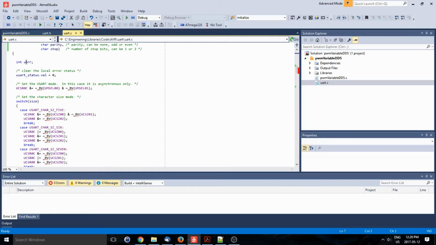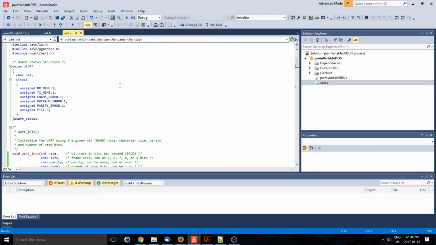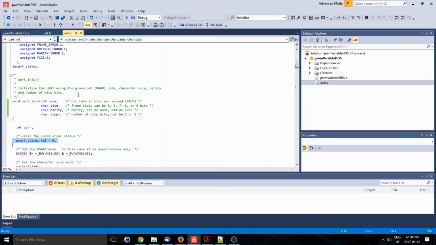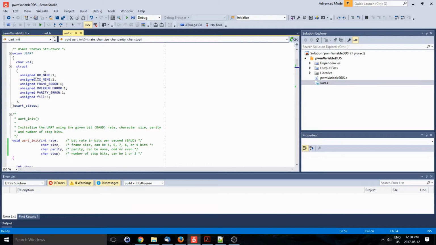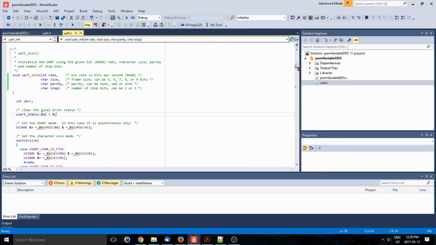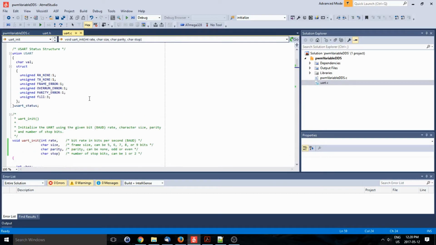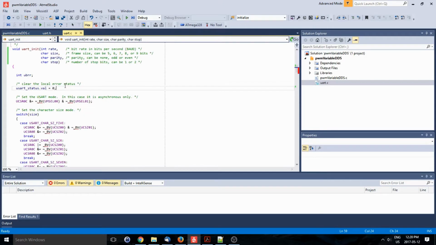So I've declared a temporary register here, and the first thing I do is clear our status right here, USART status. I access the whole byte by going .val. If I just wanted to clear, say, rx9, I would just say .rx9 equals 0, and it would clear that one bit. But in this case, I wanted to clear all of the bits in one instruction, and that's how I do it.